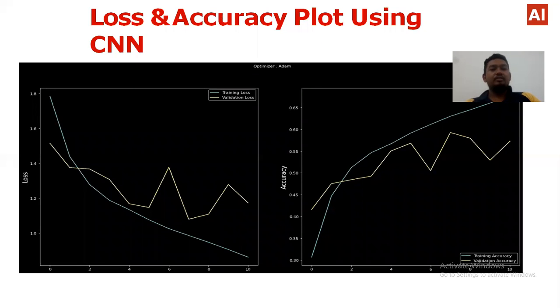The next is the loss and accuracy plot using CNN. As I told earlier, our training accuracy is around 65%, and validation or testing accuracy is about 56%. So there is somehow good loss, very little loss in the CNN network.